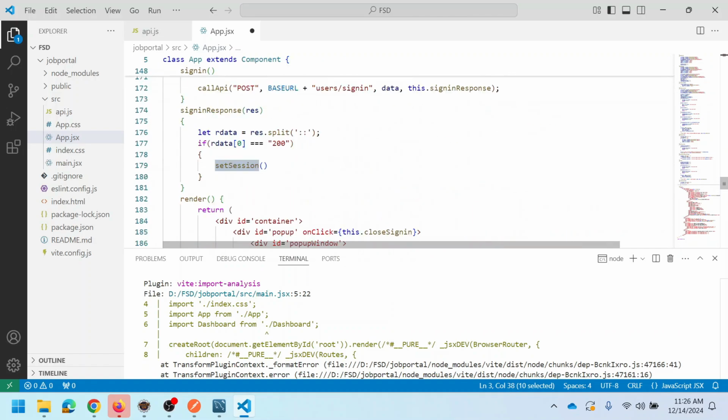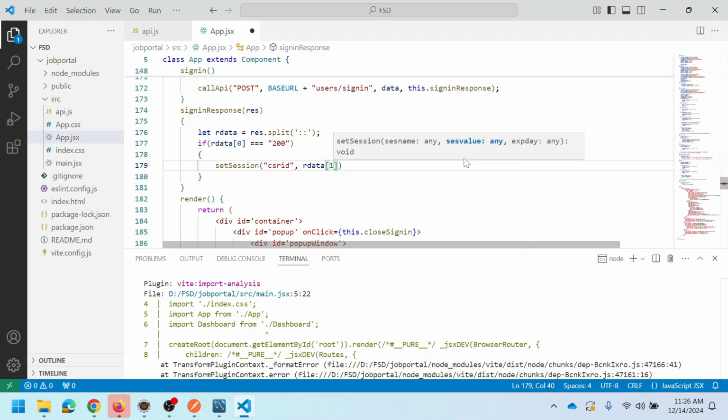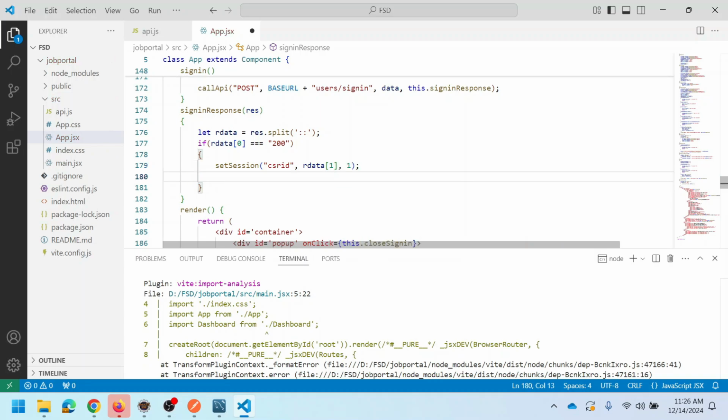Then go to the function signInResponse. The setSession function needs three parameters. The first parameter is the name of the session. Let me provide the name of the session as CSR ID. CSR stands for client side rendering in web applications. The value of the CSR ID is the generated token, which is available in the array index number 1. I'm setting the expiry to 1 day for this session.